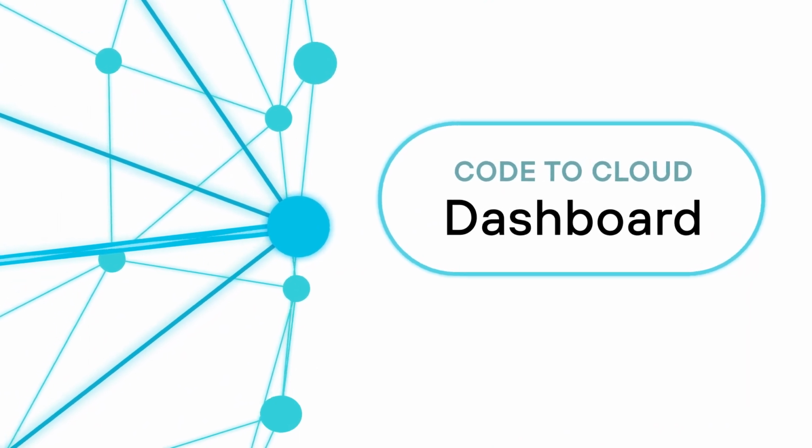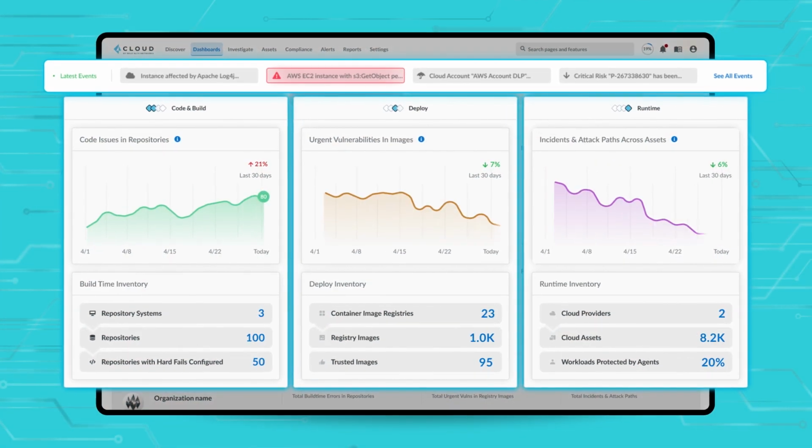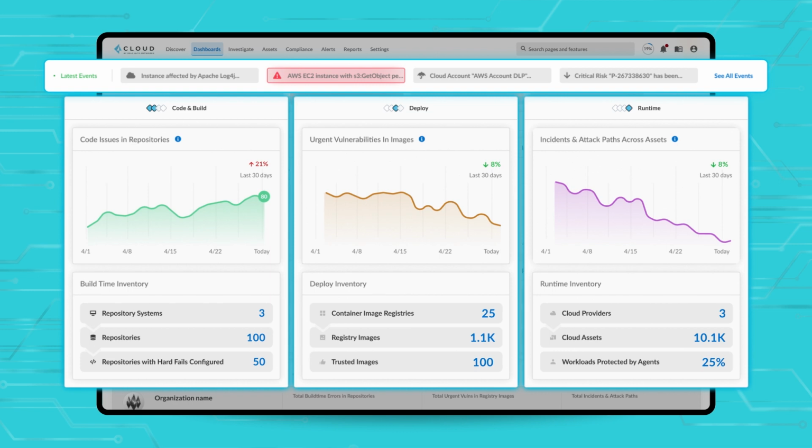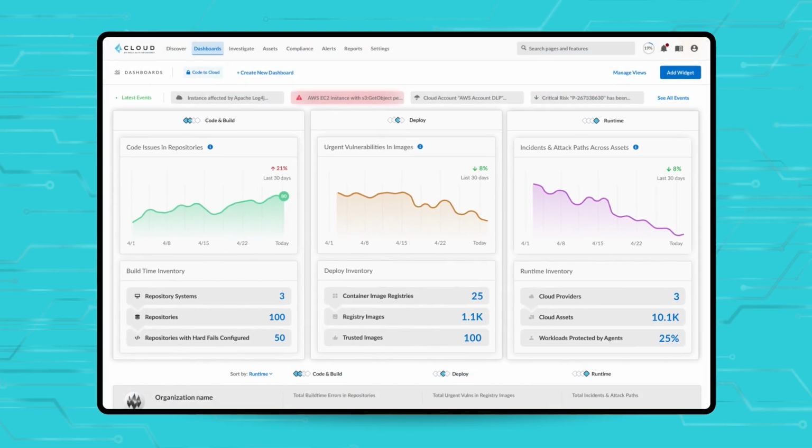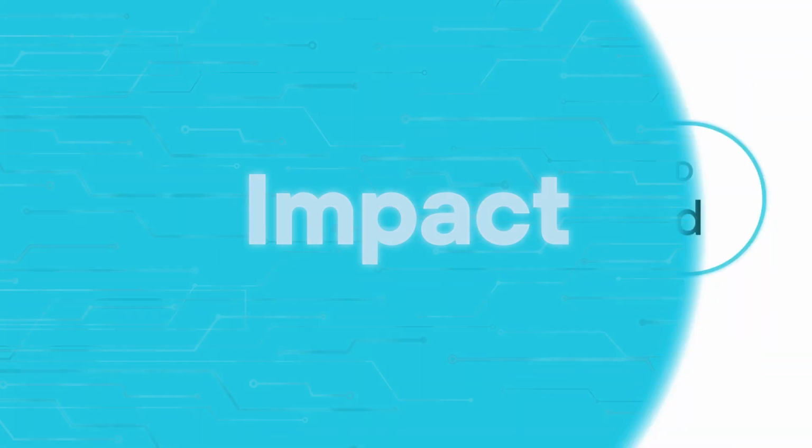An analytics powerhouse, the Cloud™ dashboard is where visibility meets accountability. It provides a panoramic view across the entire application lifecycle, enabling you to view, analyze, and report on your cloud security risk.